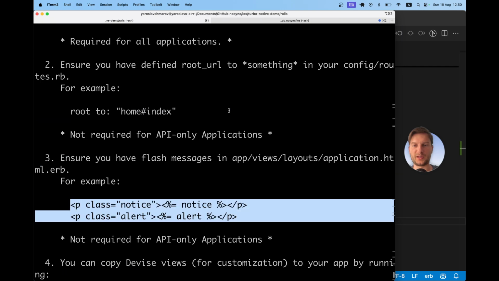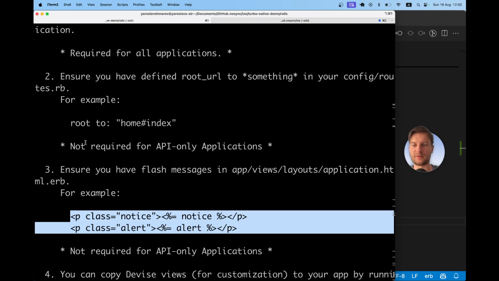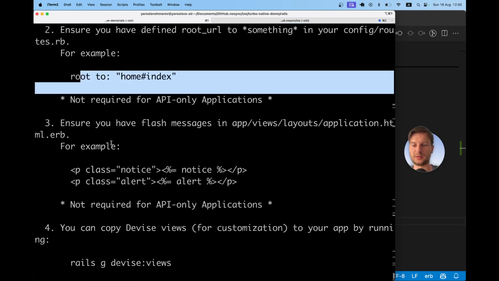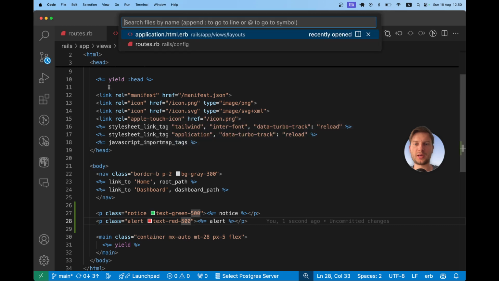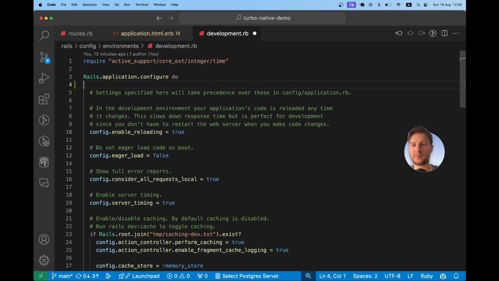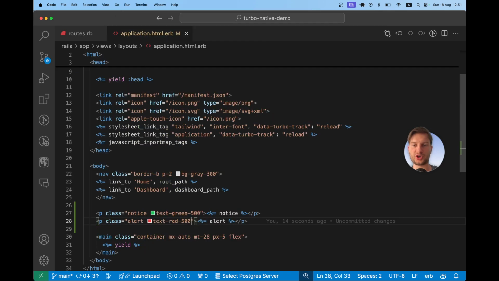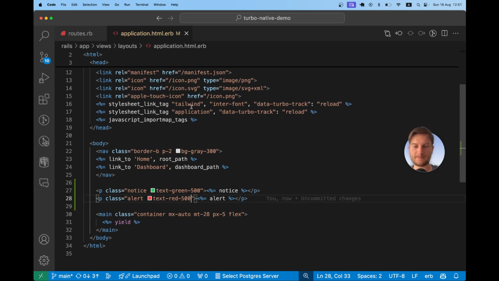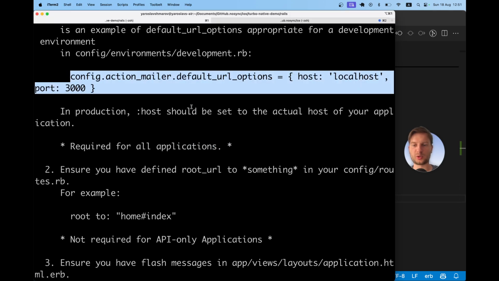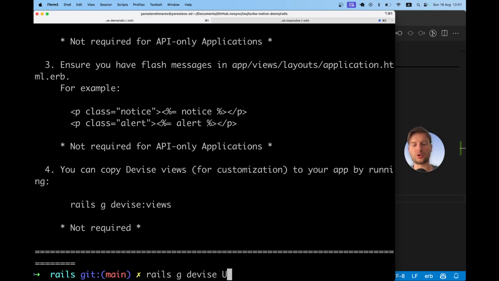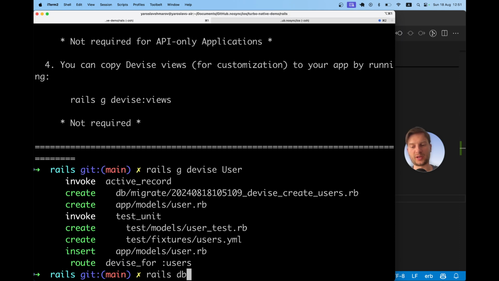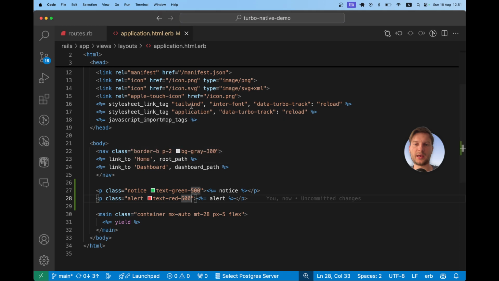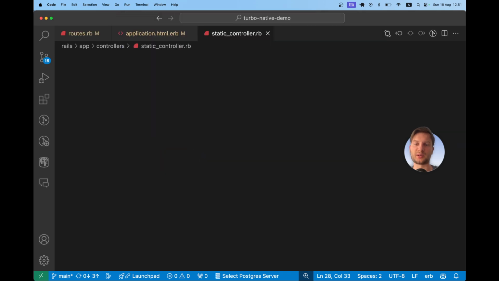Then we need to add, we already have a root path. We need to add the action mailer configuration. So going to development.rb, basic action mailer configuration. Okay. And we need to install devise for user, Rails generate devise user. Rails db migrate. And let's go to our static pages controller.